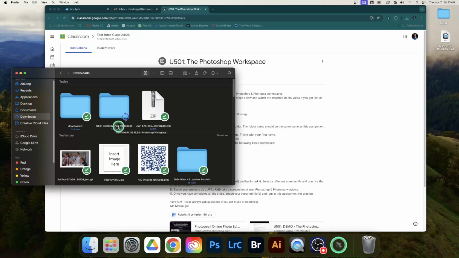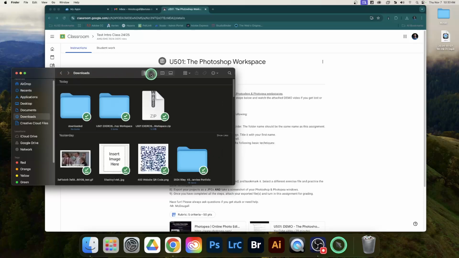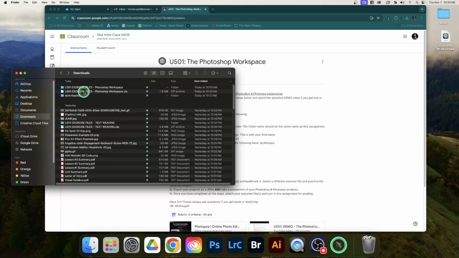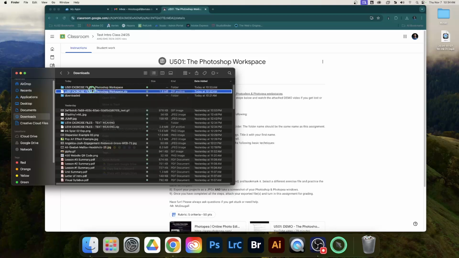See right there, U501 Workspace, except this is a blue folder. This is where my exercise files actually are, right here. And if you're in list mode, it'll look like this. You'll see two folders with the exact same name. This zip one we no longer need. Once you've double-clicked to extract it and you get this blue folder, we don't need this one anymore. You can right-click on it and then put it in the trash.